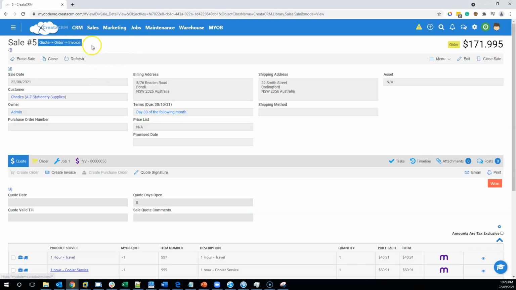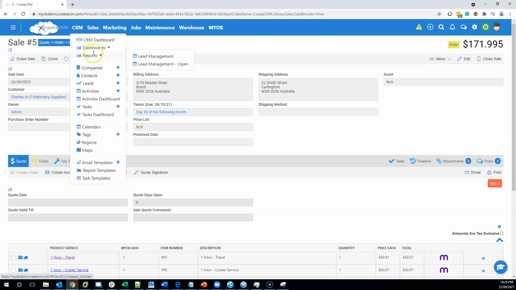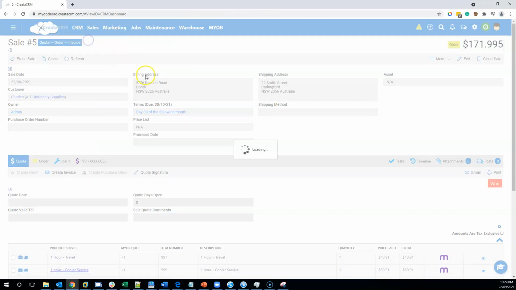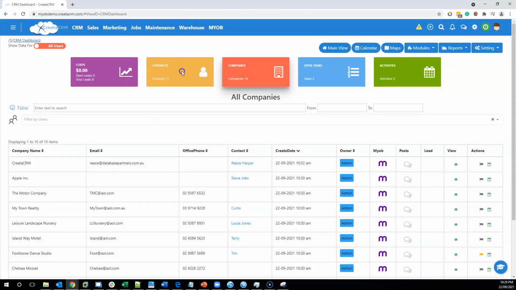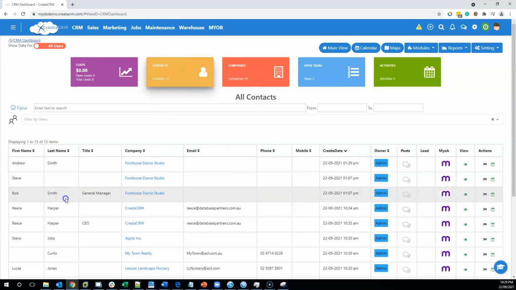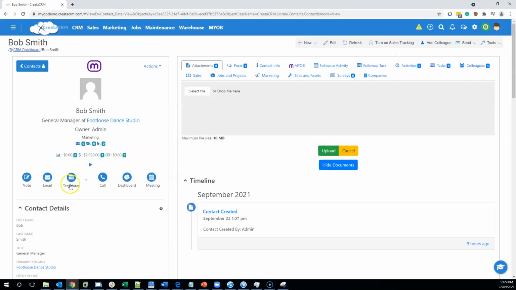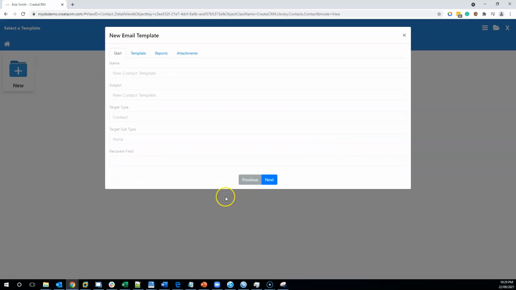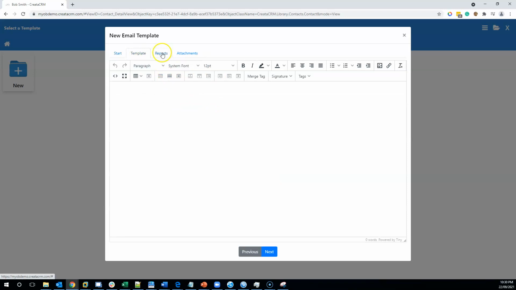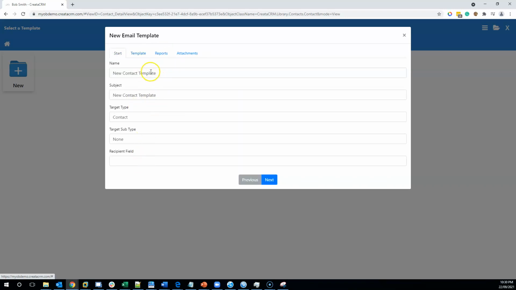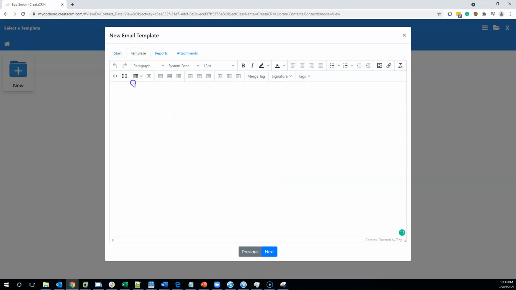There's a lot of times where you would just simply be doing it on a contact or a company. So we're going to just choose a company, for example. Go to the CRM dashboard. Go to contact in here. We'll go to Bob Smith, and we want to just send an email. But what we want to do is create email templates for a contact, and that's where you can do the template in here as well. Reports and attachments and so forth. So you can start building nice email templates for your customers and build nice information across it as well.